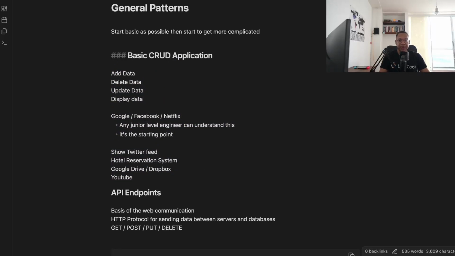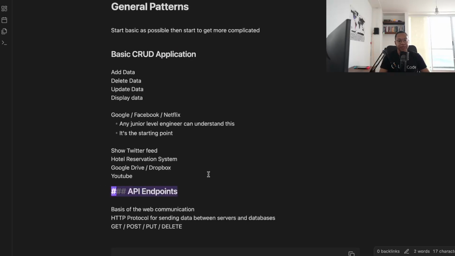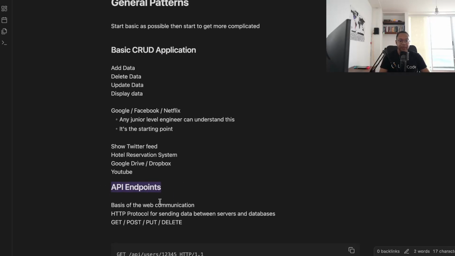Going up a level further are API endpoints. Again, this is something that a junior engineer should be able to understand. We'll start with API endpoints, and if you don't know, I'm going to assume that you don't know what an API endpoint is. An API is the basis for web communication. This is what allows you to take data from one location and then send it to another location. And as we talked about here with add, display, delete, that's really important.